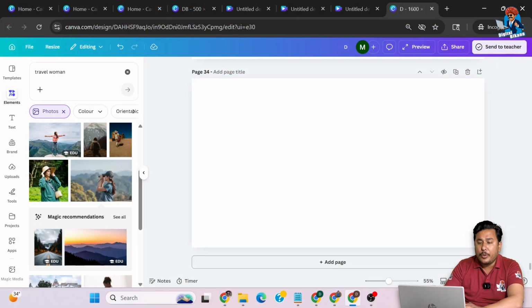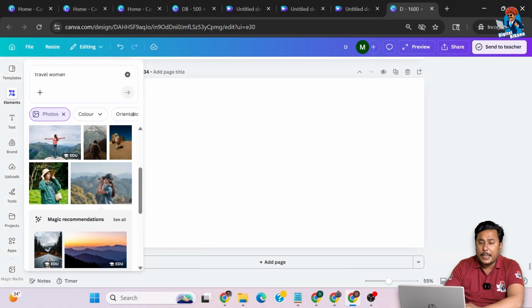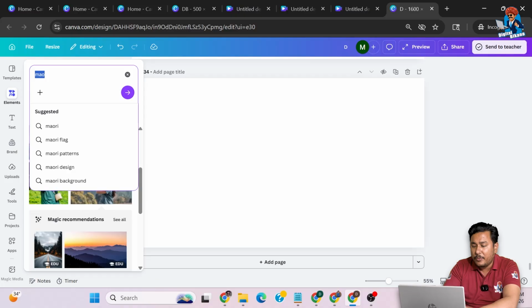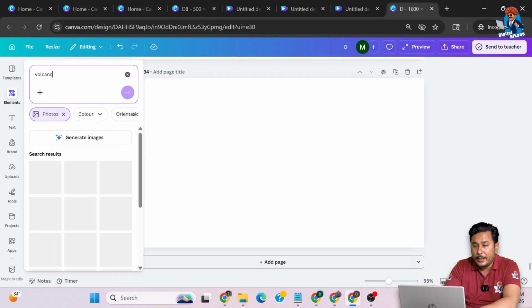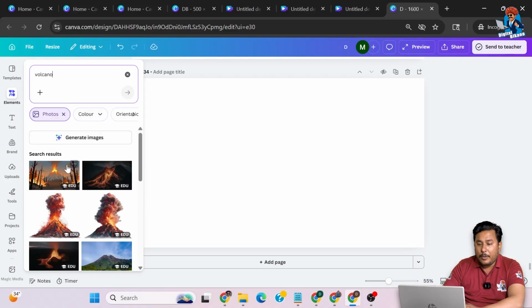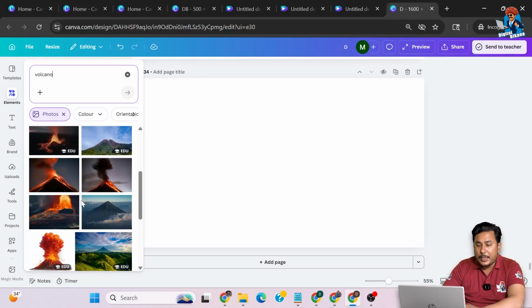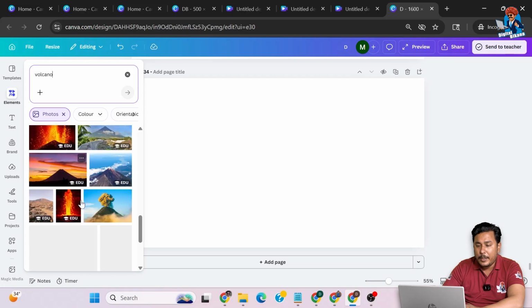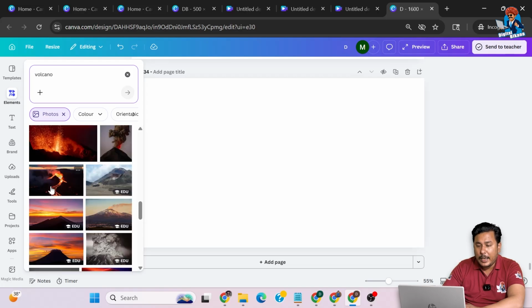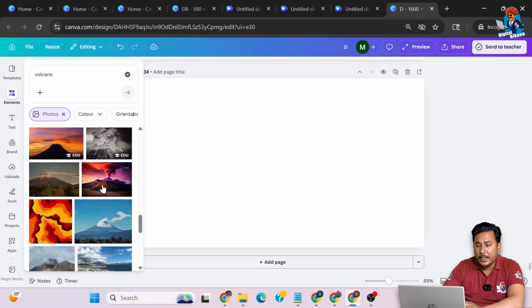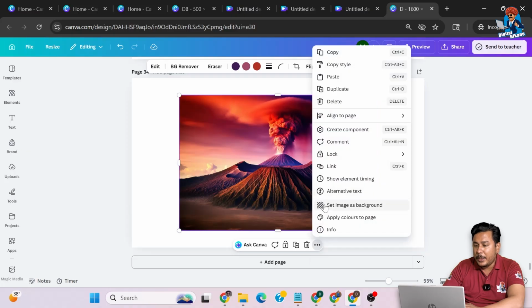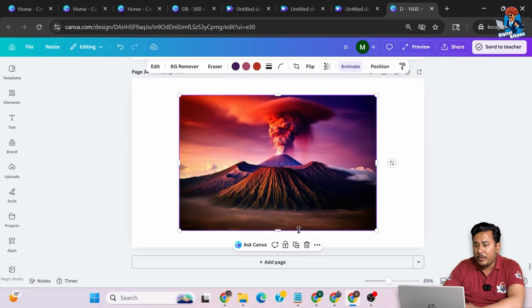Now what we are going to do is go to the elements, and here in the elements we are searching for mountains, or you can search for volcano, right? We are in volcano images, and here you can simply select any volcano image, whatever image you like the most. For example, I am just selecting this one image, right? And we are going to click on this triple dot.